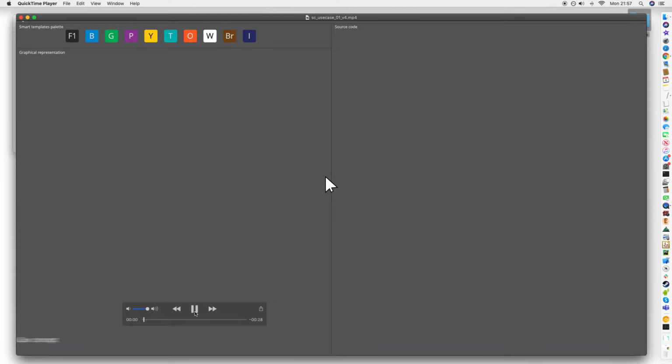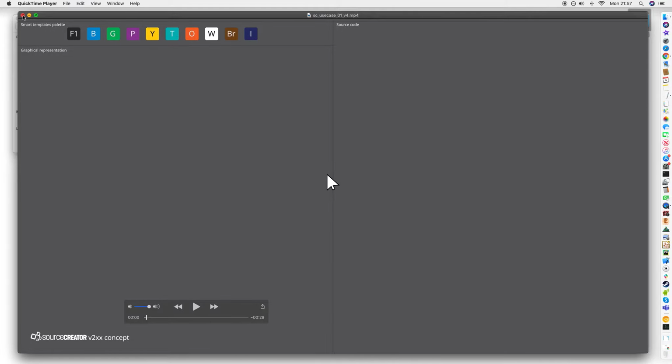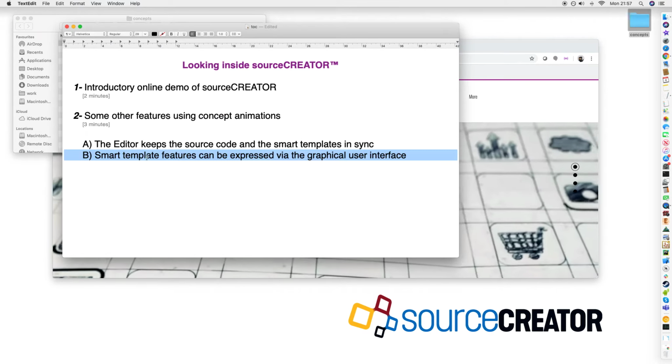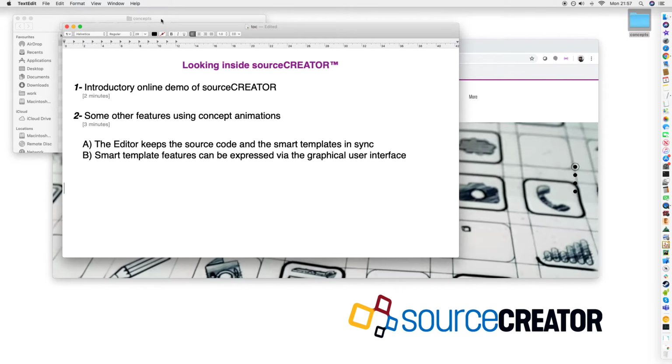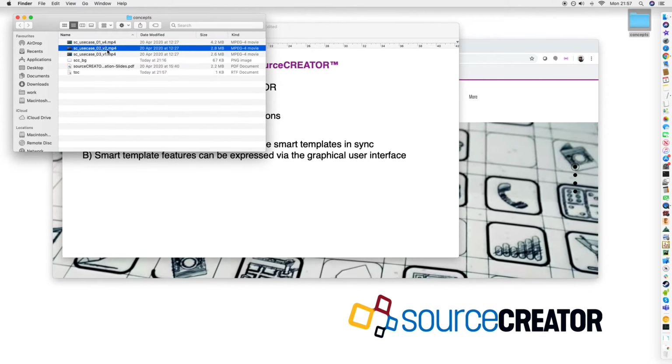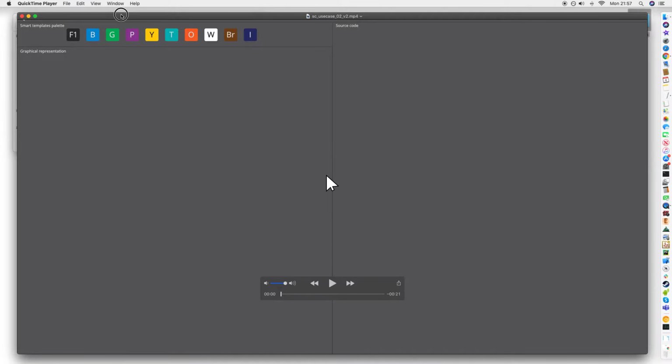And this is crucial because you don't really want to get users to learn how to create and modify these components. Everything has to be done in a so-called intuitive way. The second video I've got is showing you that the concepts in these smart templates actually can be expressed using the graphical interface.